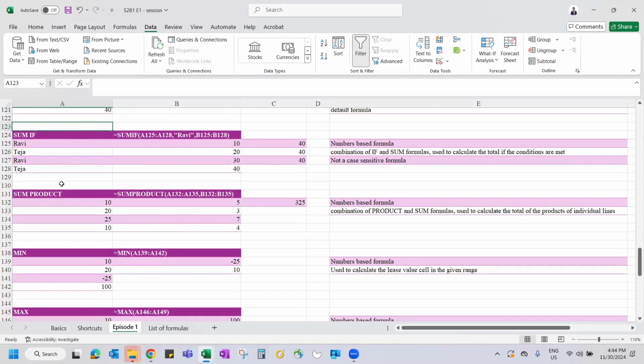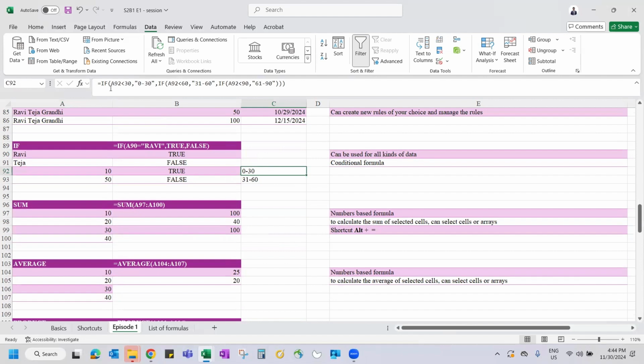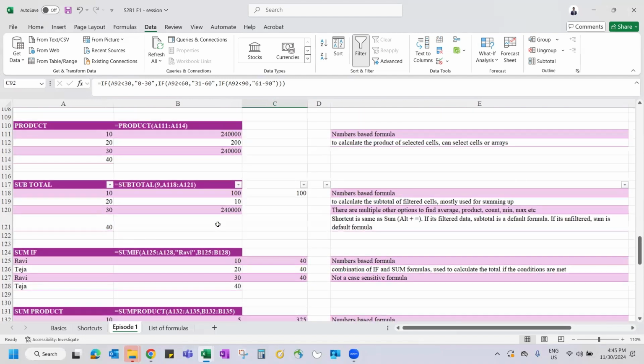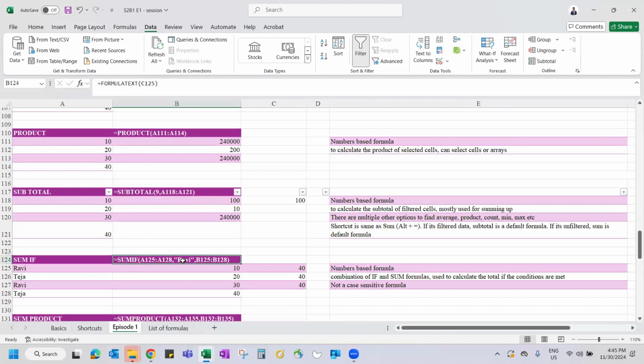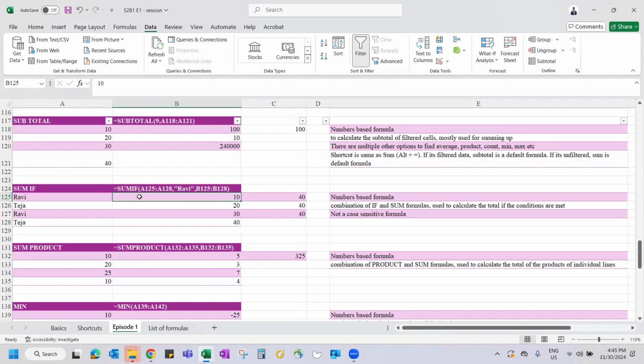The sum if and sum product. So these are like adding two formulas. Earlier I have shown nested if, right? Here it's a nested if. We are adding the formulas ourselves depending on the requirement. But here Excel itself has combined two formulas, which is sum if. Sum the cells if this condition is meeting. Sum the cells if this condition is not meeting, like that.